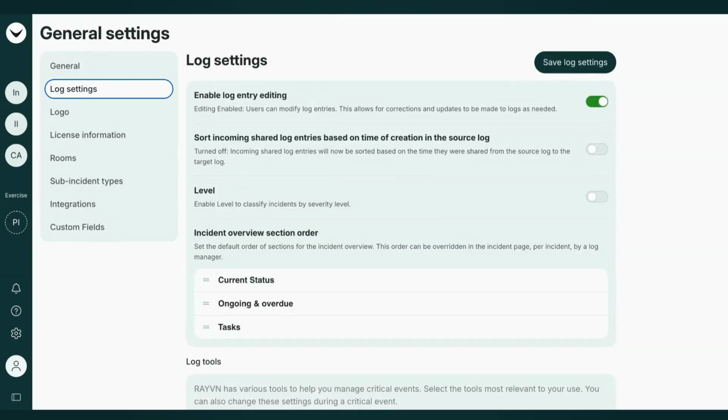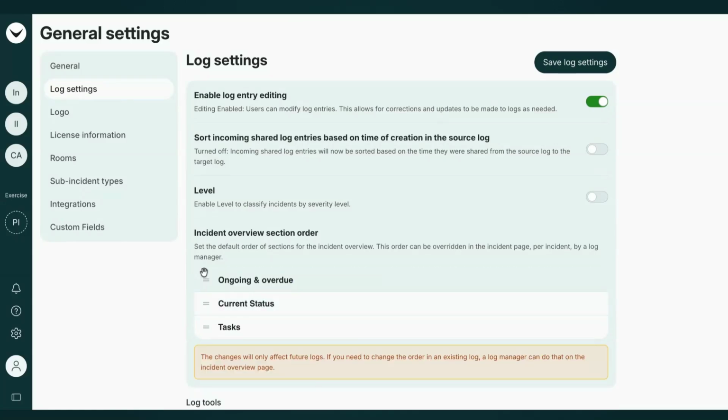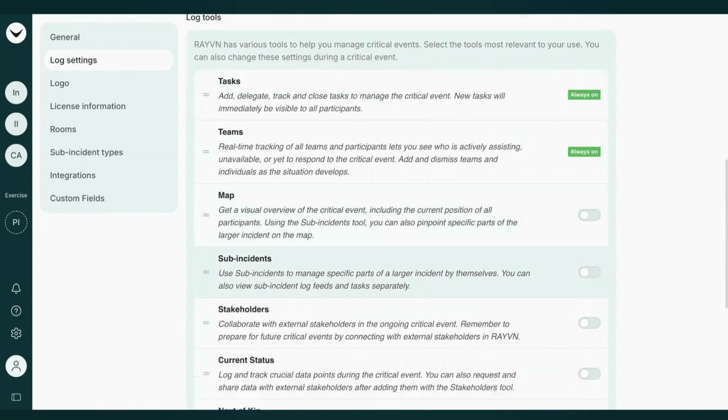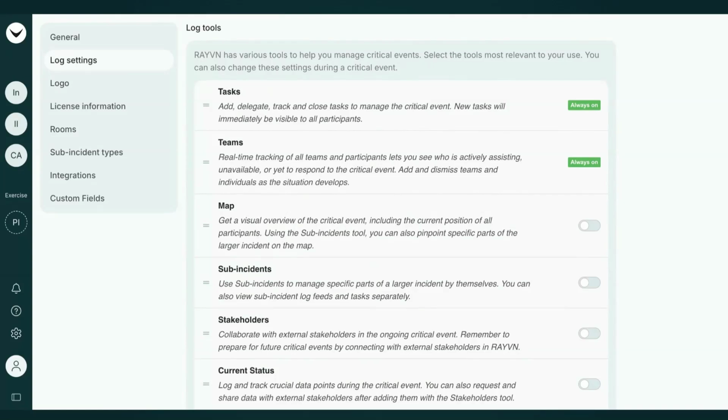Log settings. Here, you can decide whether or not you want to activate the option of being able to edit log entries, and you can also select if you want to sort incoming shared log entries from the time that they were created in the source log. In addition to this, you may also choose to activate the level functionality or sort the incident overview section order. This is also where you select what log tools should be set as the default in the toolbar of all the new logs. It's important to note that if needed, participants of a log can add or remove the log tools that they need in each specific log.